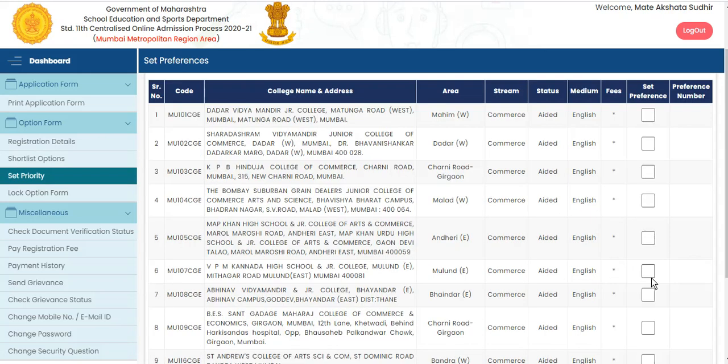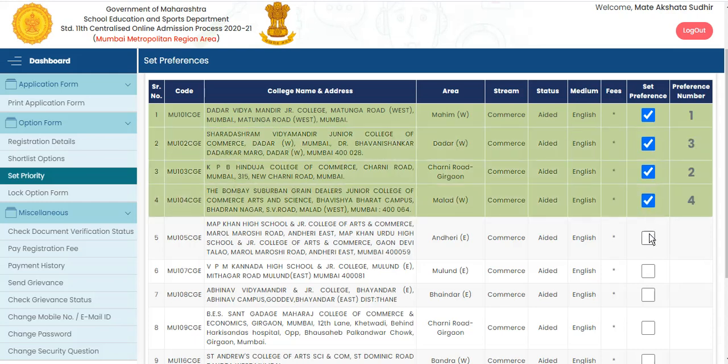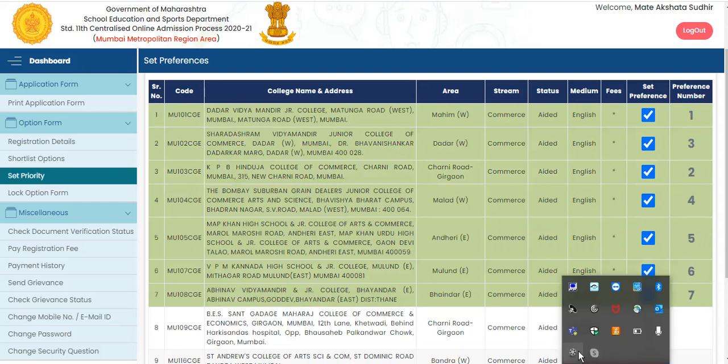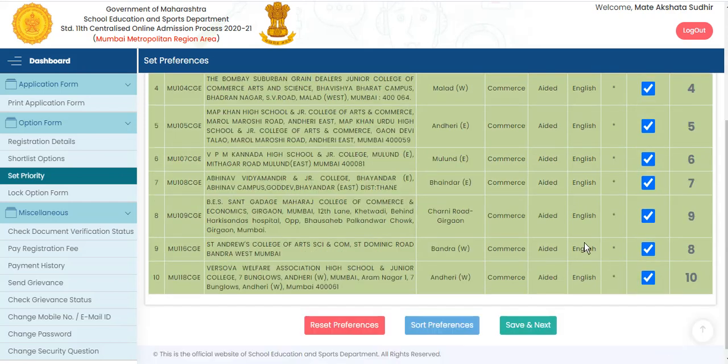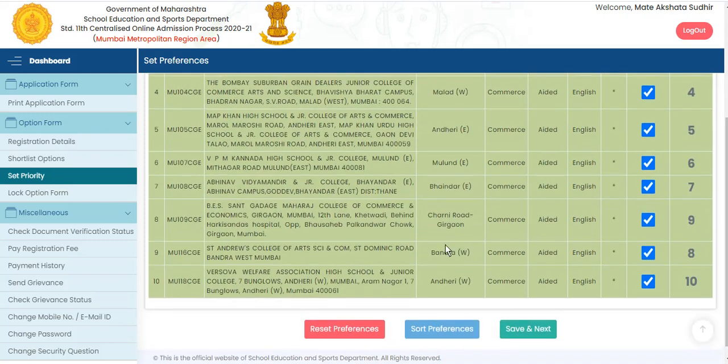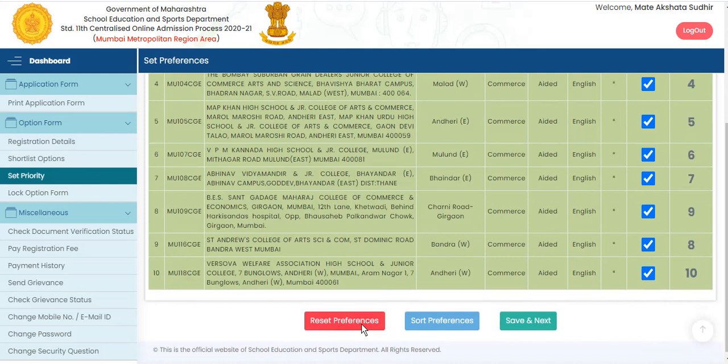On this page, the list of your shortlisted colleges will appear, where you need to give preferences to the colleges by clicking on this check box one by one. You can set preferences for 10 junior colleges. Check these preferences once again. You can also reset them by clicking on this reset preferences button and set again. After setting all your preferences, click on save and next.